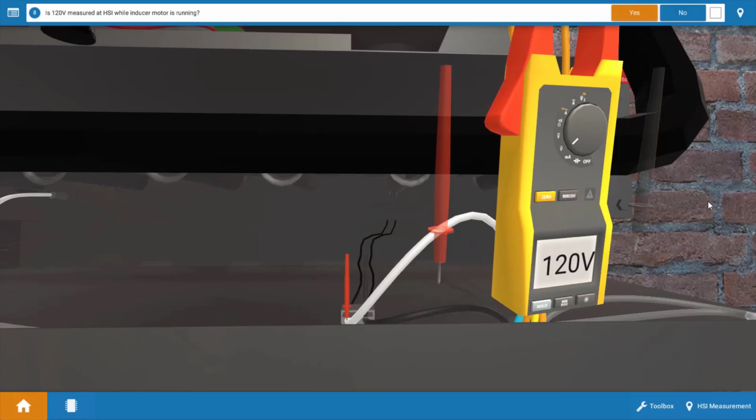Now, in a real-world application, there's typically a Molex plug here that you can unplug and use your voltmeter right at that point. So when we do this, we have 120 volts present. So this means the IFC is in fact sending power to the igniter and the igniter is not glowing, and this indicates that the igniter is faulty.